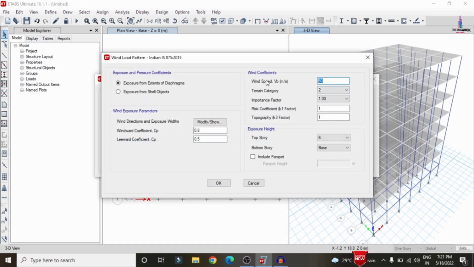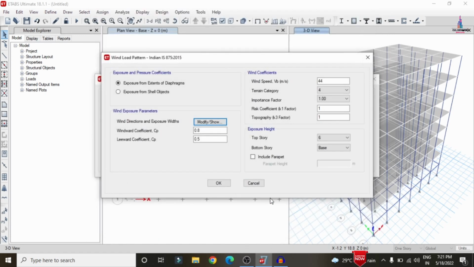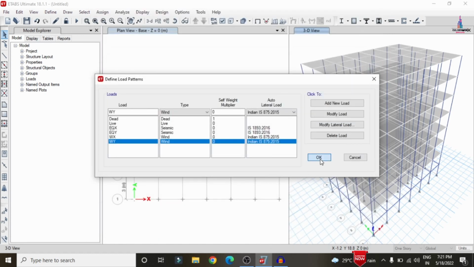Click on modify, 44 here. Select that particular section as 4 and select the values 90 and 270. I am selecting 270 here. Click on the OK option. Again we have to click on the OK option. Again we have to click on the OK option.